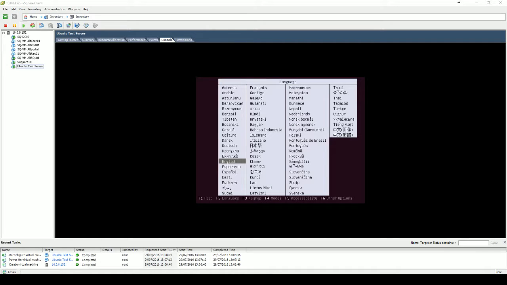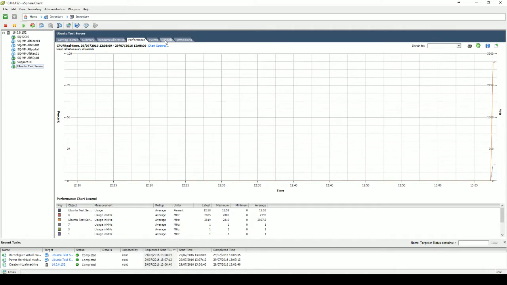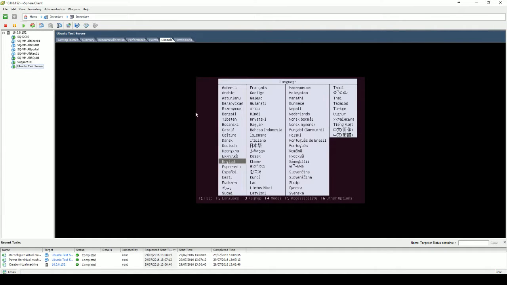Okay, brief pause there. What it wasn't doing was showing me this screen here, which is obviously what we need to install. And what I had to do is click off onto the Performance tab and click back onto the console, and then it appeared. It had actually appeared on there. We just hadn't got it.